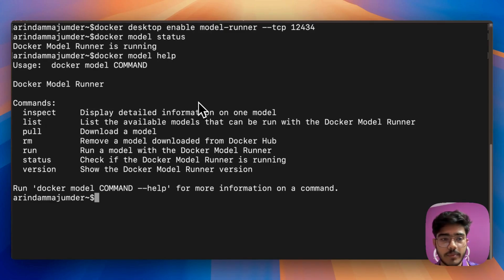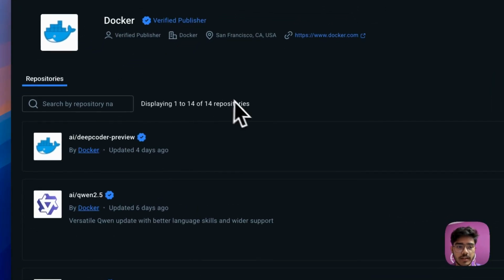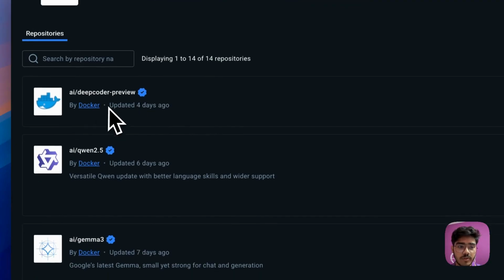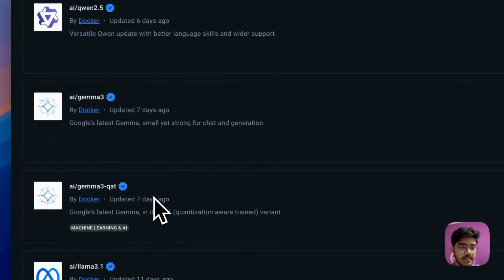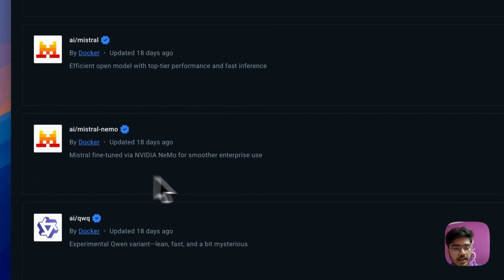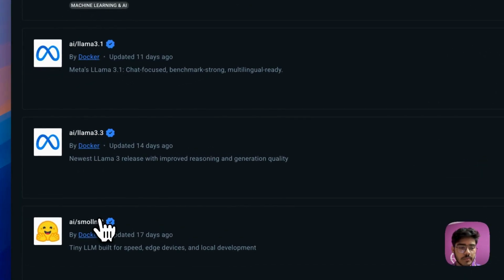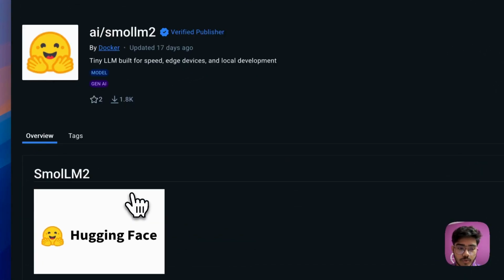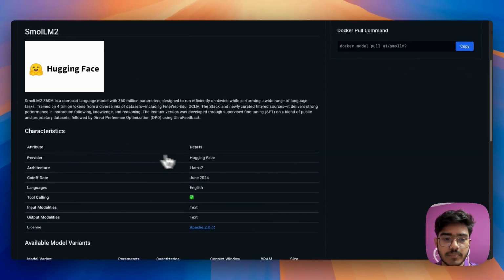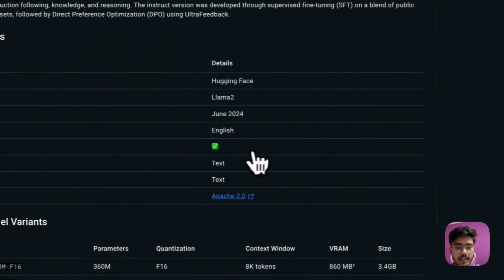For the models, we have to go to Docker Hub, where you can see all the models listed. You can see they currently have 14 models, such as DeepCoder Preview, Qwen models, Gemma 3, SmolLM2, Phi-4, Mistral, and a lot of top open source providers. For this tutorial, we'll be using this SmolLM2 from Hugging Face. You can see all the characteristics of it: the provider, the architecture, the language. It has tool calling enabled as well.